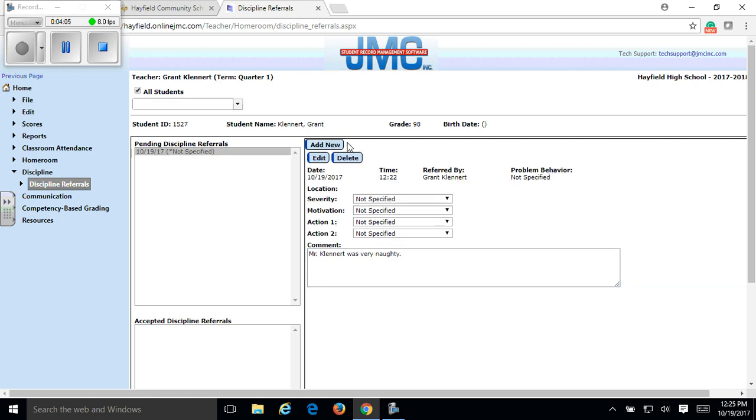Then you're going to hit send to the office, and there you go. It was not specified because I didn't pick a problem behavior. It'll be sent to the office. Then Jess and I will have the ability to pull it up in our JMC, and we will deal with it on our end. If you feel the need to send an email saying you did send a report, please do so. The function where we pull them up is not in the most ideal location, so a reminder does help us out as well. But it's a very simple way to do discipline reports rather than filling out the old yellow discipline sheets.